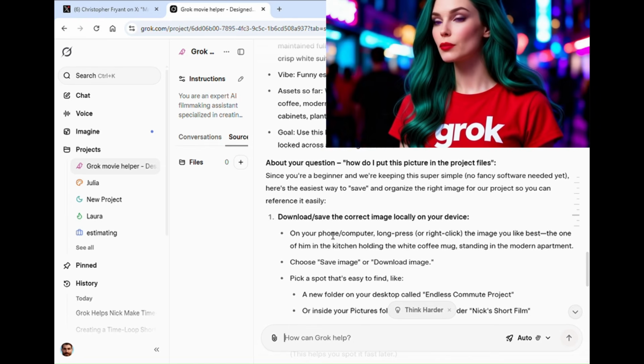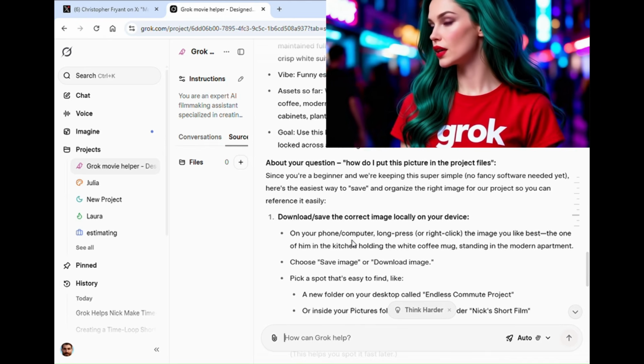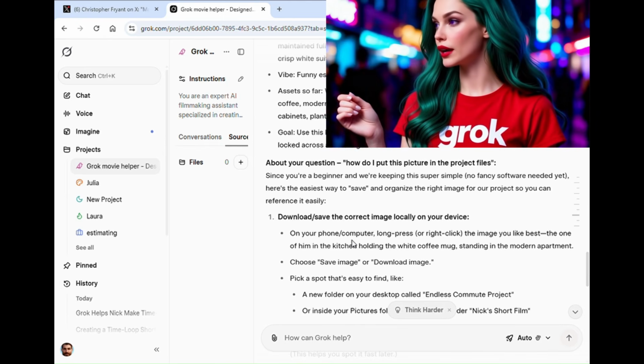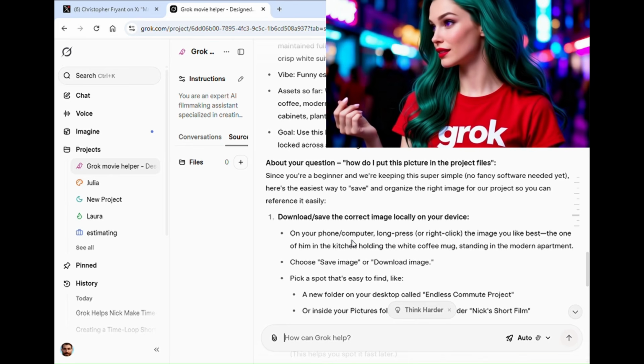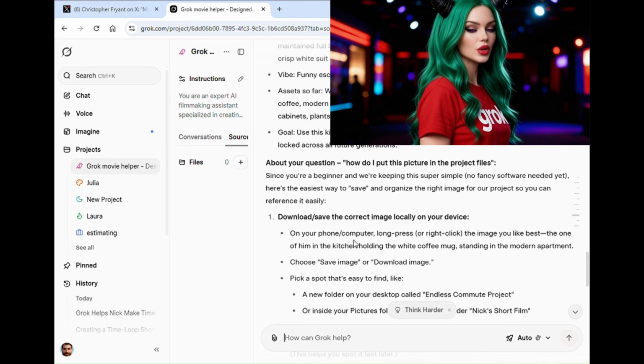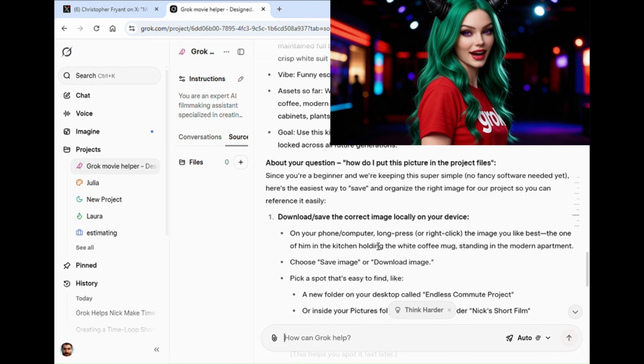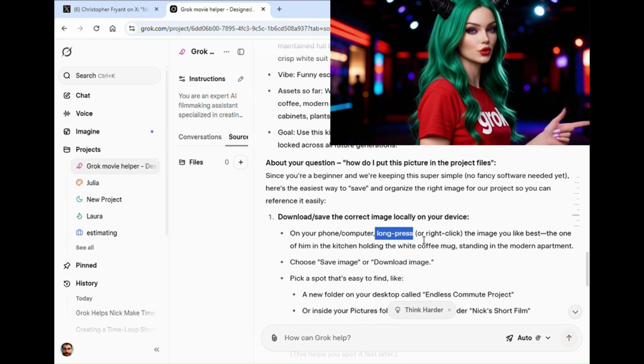Keep it as your reference sheet. Every time we generate new images, bedroom wake up, mirror, hallway, street, train, etc., you'll want to look at this saved photo first. When you ask me for the next prompt, you can say something like, use the same guy from the kitchen coffee reference. Same hair, beard, white suit, same lighting vibe. Later, we'll make even tighter consistency by describing exact details pulled from this hero still.